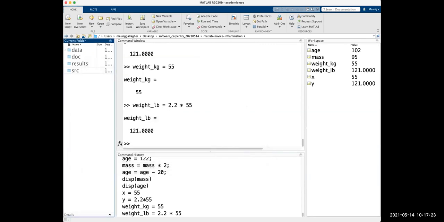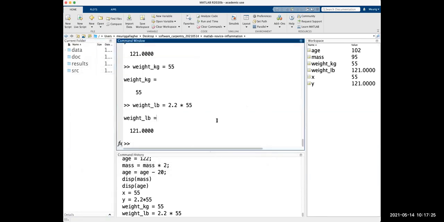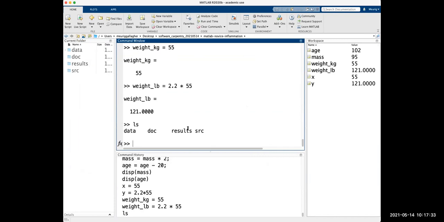Or you can just click Open. If we want to see what's in it, we can either look on the left-hand side and see what's in the folder, or we can use the MATLAB code ls, the list, and that's going to show all the folders that are in here.